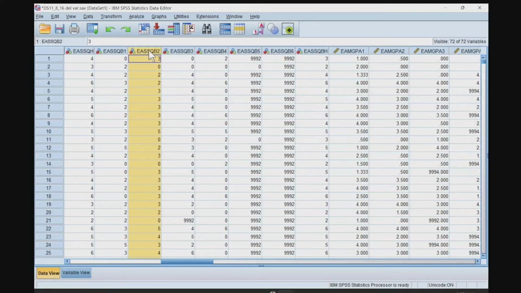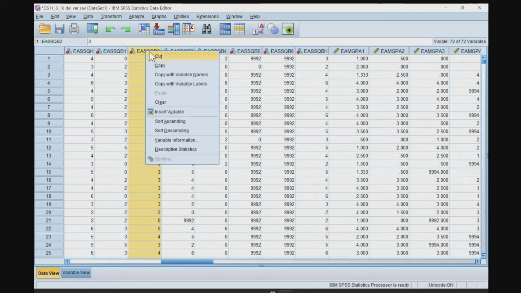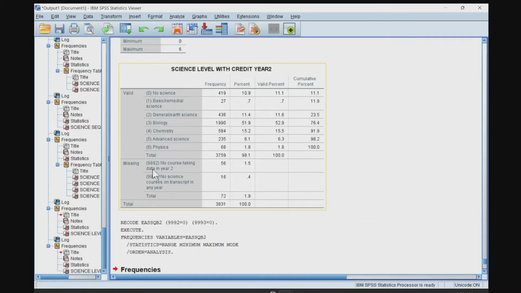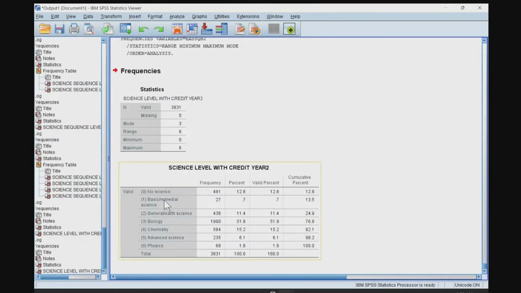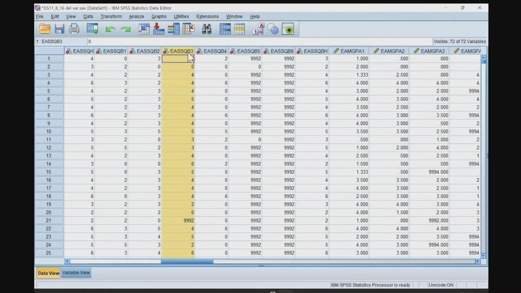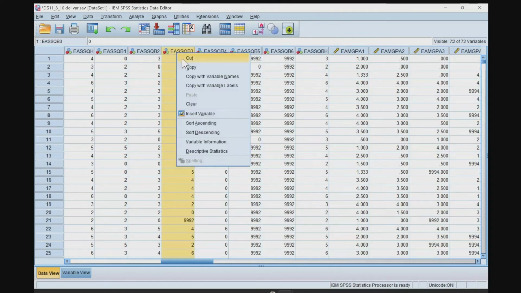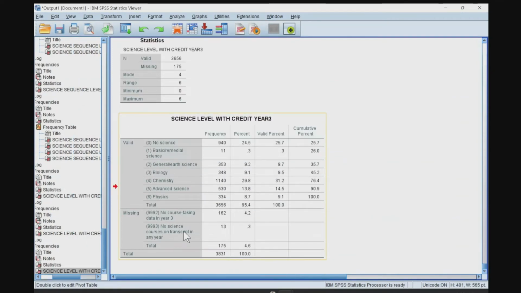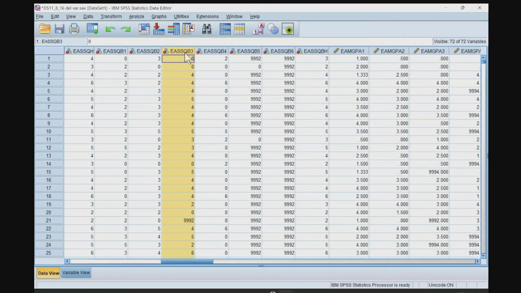Then when you come back to the same variable, right click, go to descriptive statistic, and now as compared to just now, when you had some missing values represented by 9992 and 9993, after you have replaced them with 0, this frequency has increased and there is no missing value anymore. So the same applies to the rest of the variables. You have to do the same thing in order to replace the 9992. For example, again, right click, descriptive statistic. So there are 175 missing values here, and I'm going to replace them as well.